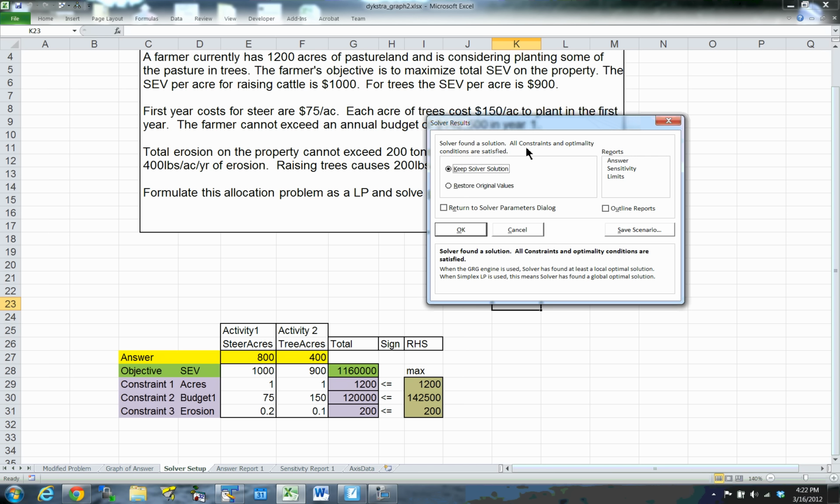Solver found a solution. All constraints and optimality conditions are satisfied. It's put the answer in the sheet. If I leave that button pressed, it will leave the answer there, and that's what I'm going to do. It has three sets of reports. The two sets of reports that we are most interested in are answer and sensitivity. Since I've already printed those reports out, I'm not going to ask for them again, but I will leave the solution in there. So I'll say OK.